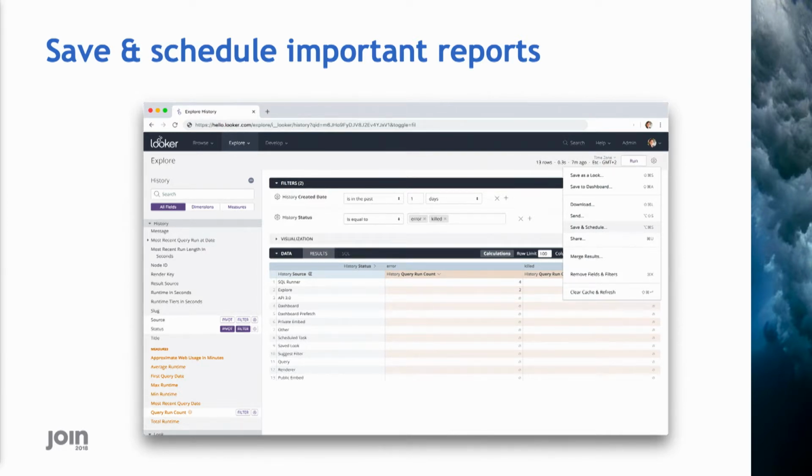So here we've gone back to that previous example that I gave where we were in the History Explorer and we're looking for queries that have errored or been killed. This might be a report that I want to get to my inbox on a daily basis so that I can stay on top of the problems that my users are encountering. So I can do that just by using Looker's normal schedule functionality.